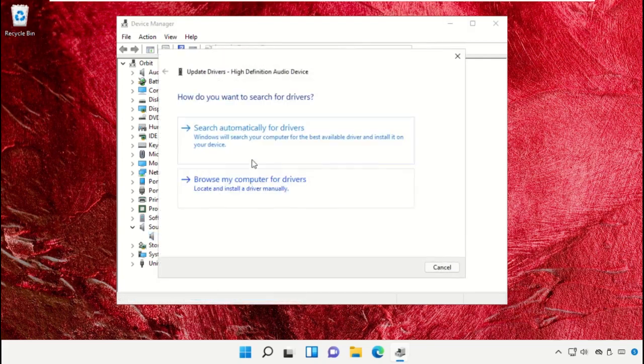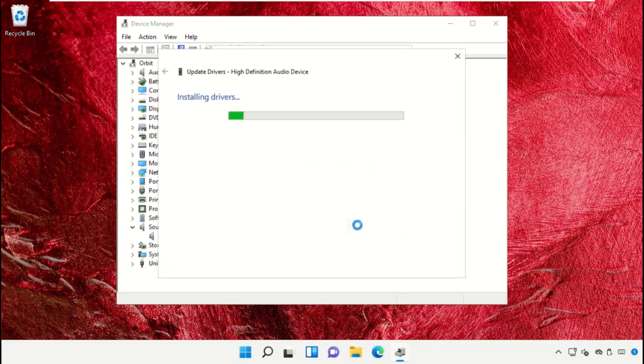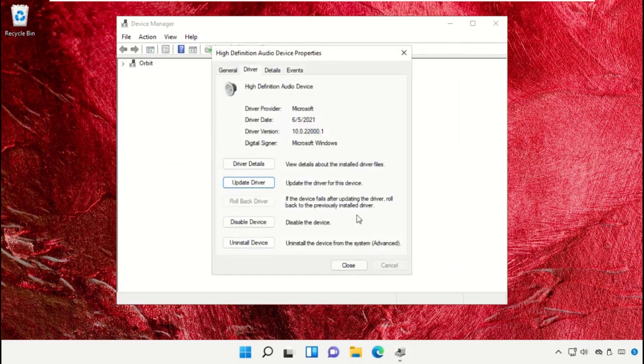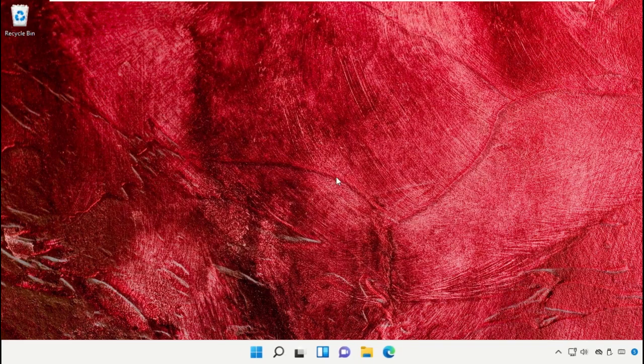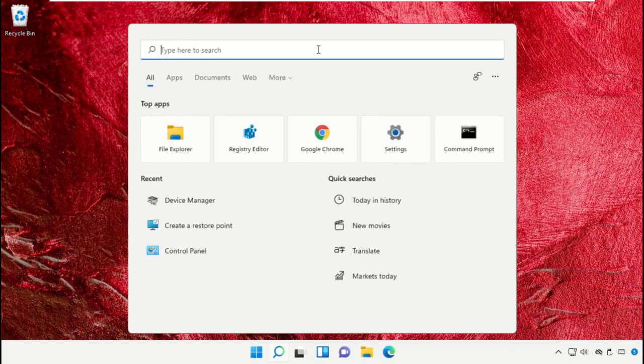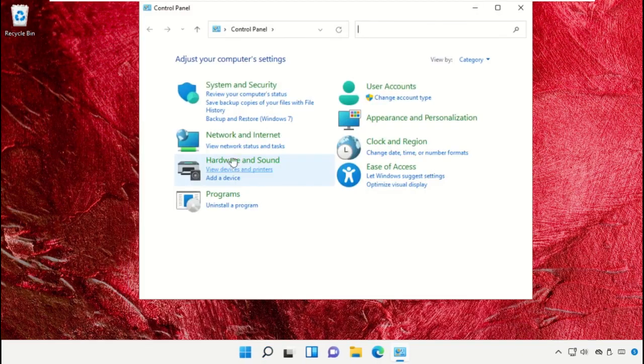Then click on next. Select this. Now close this. Again select it and click on next, and then you need to click on finish. Once done, it will automatically restart your machine.